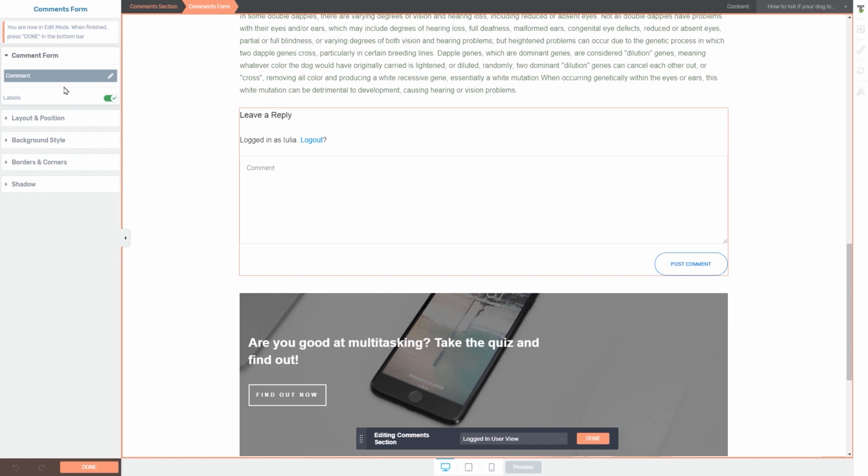What you should know here is that you can use this part of the editor in order to change the view that you are editing at the moment. This means that if you click on this field here, you can change all of these three states. Firstly, I'm going to show you what you can edit in the logged in user view.